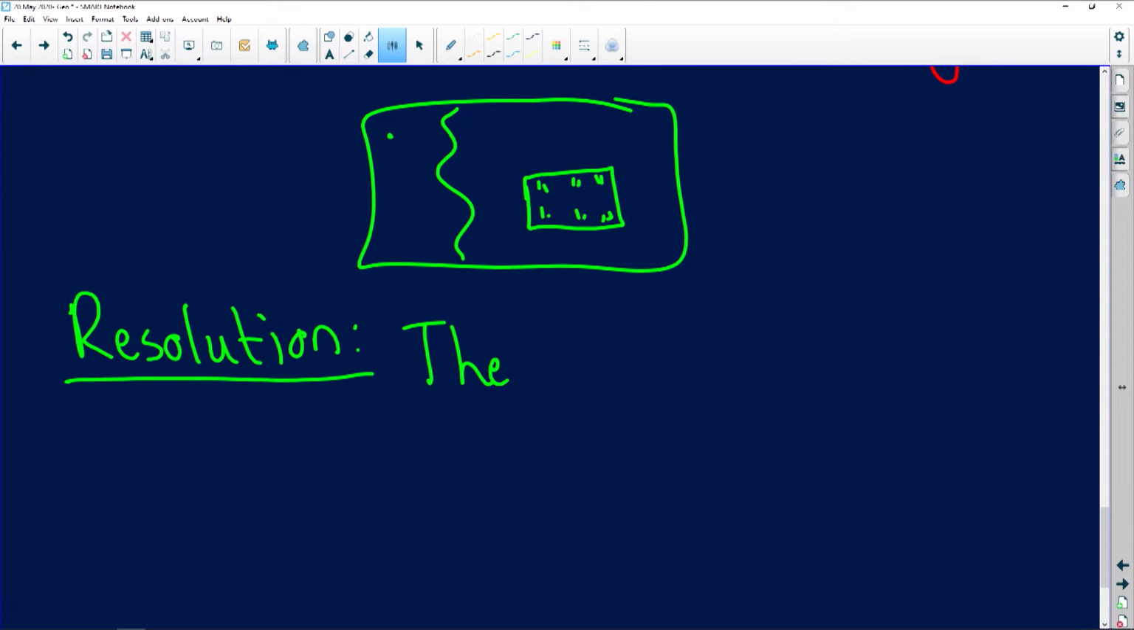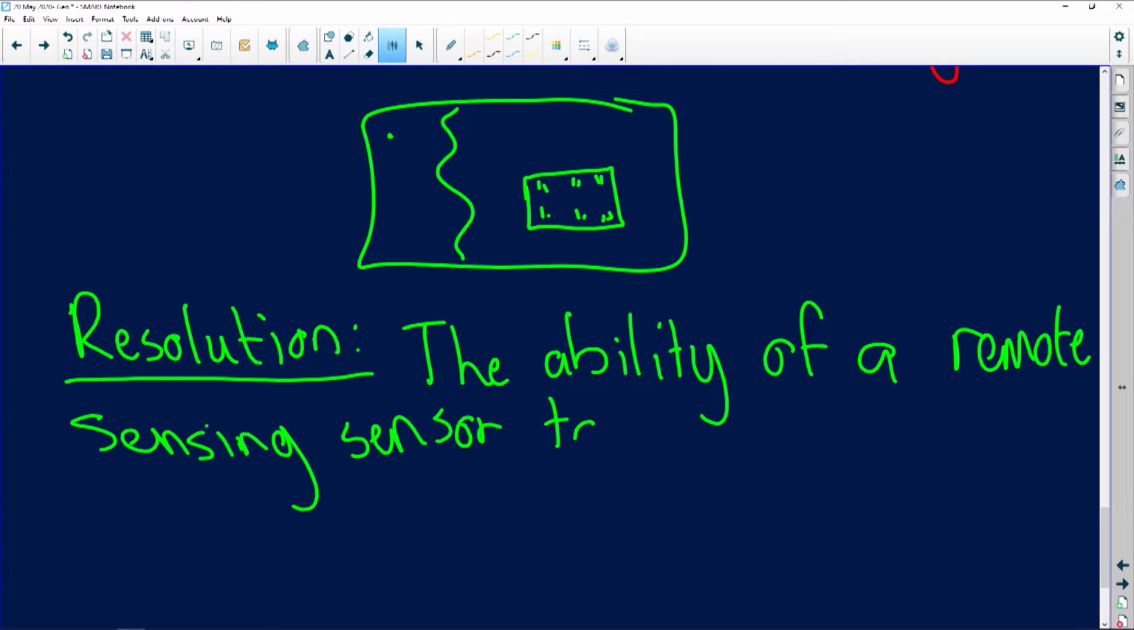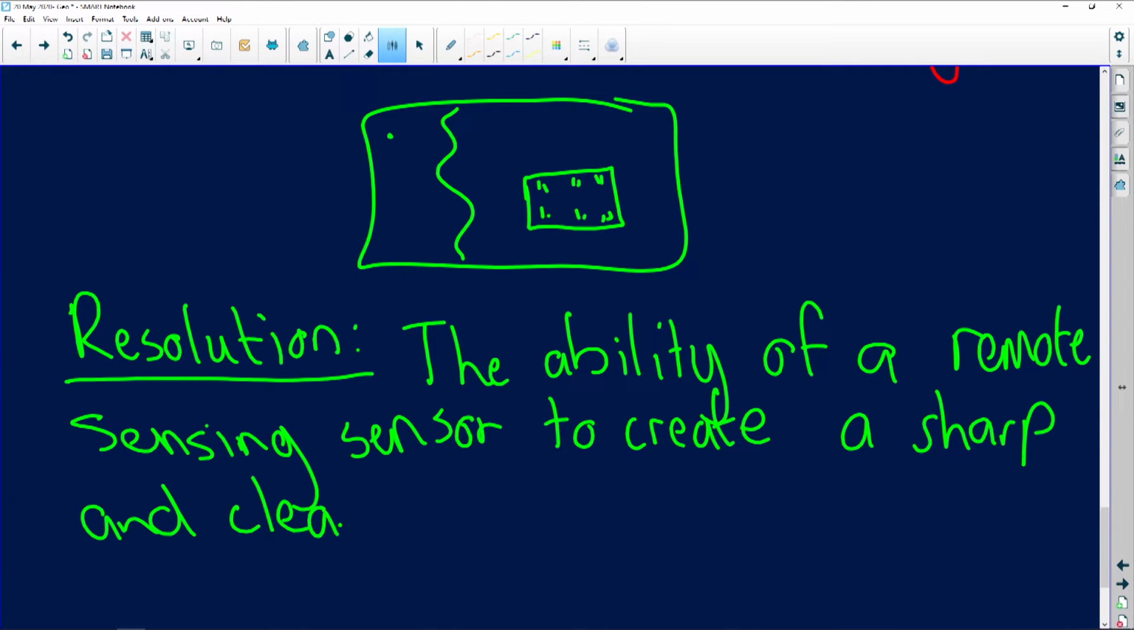The ability of a remote sensing sensor to create a sharp and clear image.